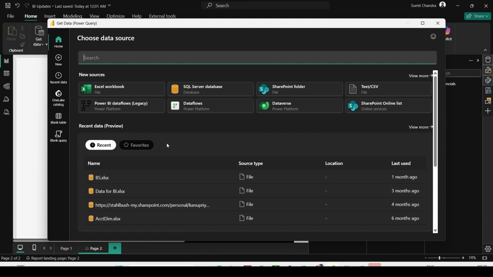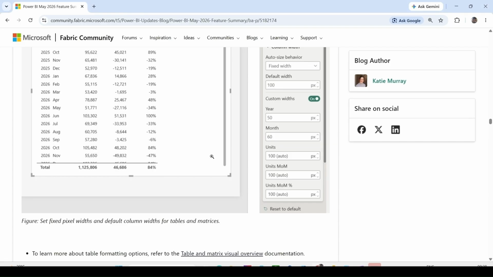The improvements include easier source discovery, streamlined connection workflow, better keyboard navigation, dark mode support, more consistent experience across Fabric, Excel, and Power BI. For new users especially, finding and connecting to data sources becomes much easier. Let me move to the blog post again.